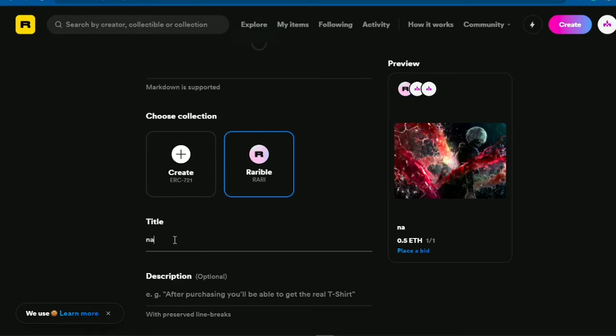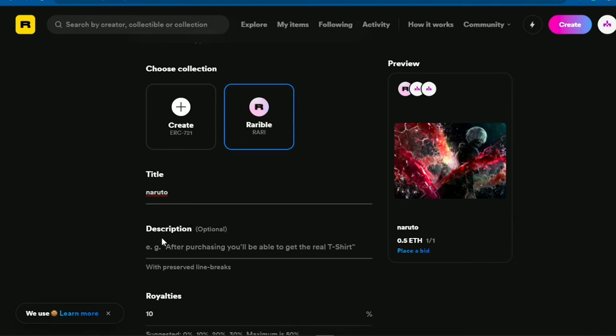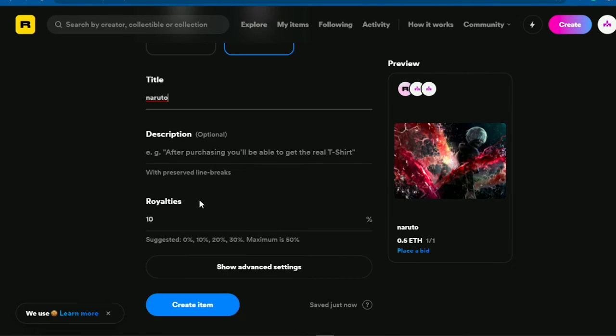It's not Naruto, but I put Naruto, and you type in a description. Well, basically this part is optional, but it is the part where you can give people some bonuses so that they buy from you. And then royalties. What are these royalties? Basically, it's the percentage which you will be getting once you sell this art, and if that art is further sold to anybody else, every time it's sold, you'll be getting the percentage you set according to that royalty.